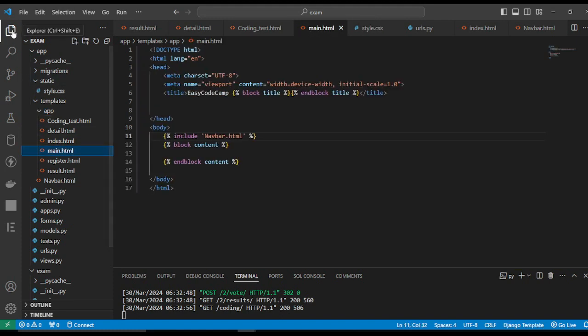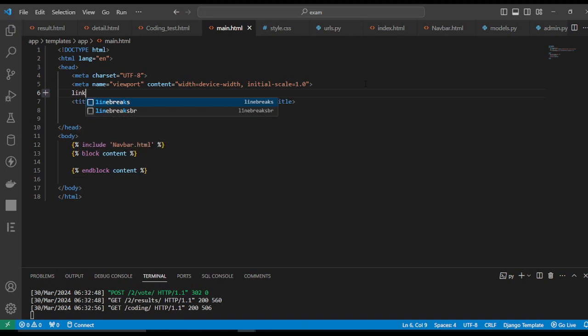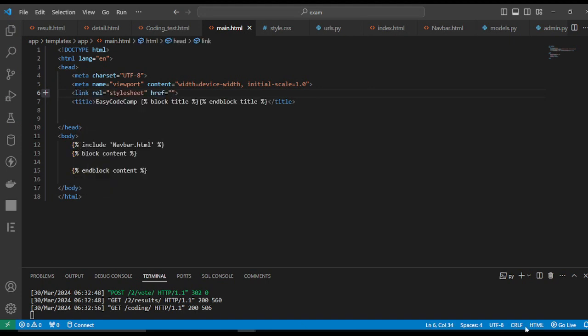So we should come back to the main template, index.html. You can see we're going to add this link. So link is equal to static, and add the static file style.css. We can open style.css.